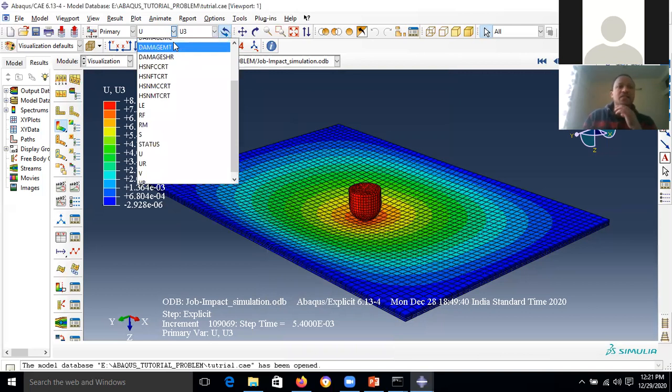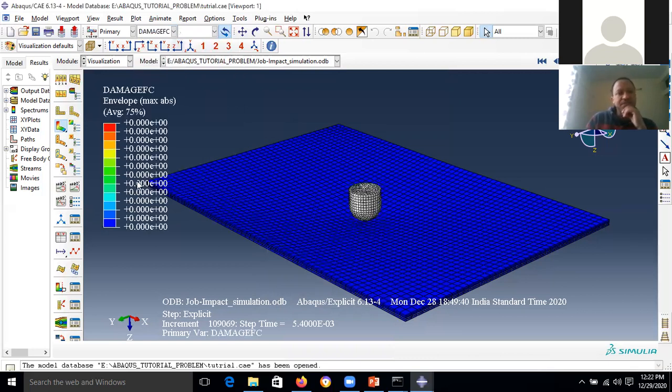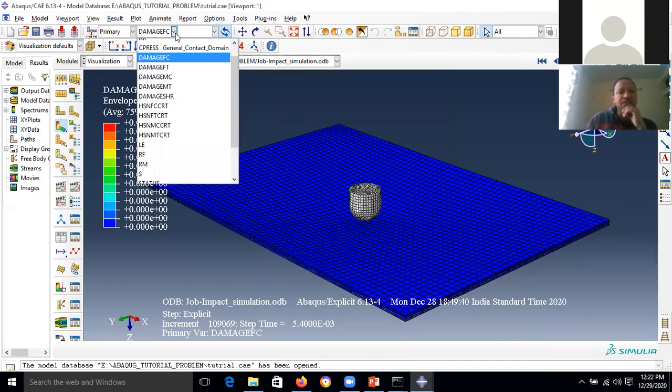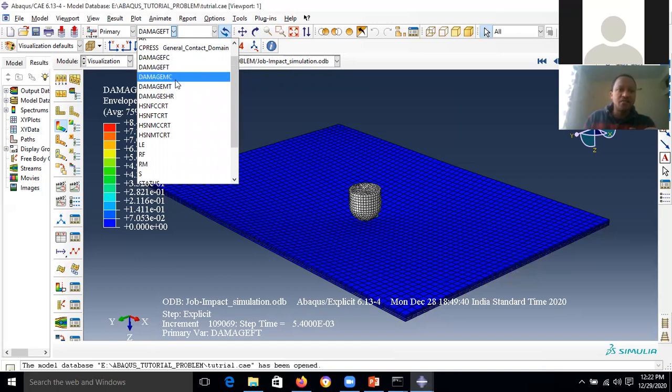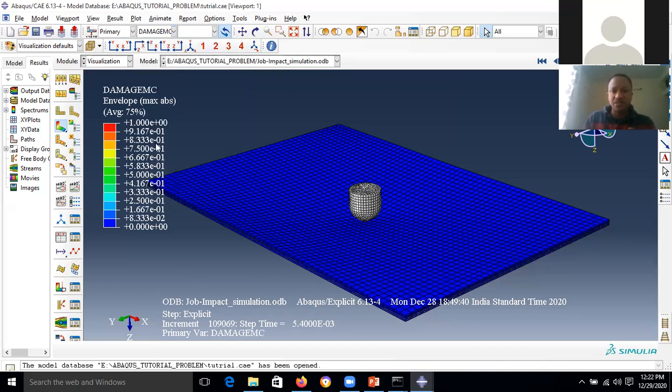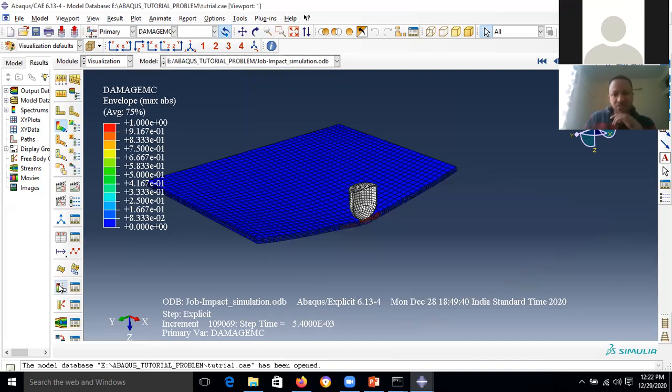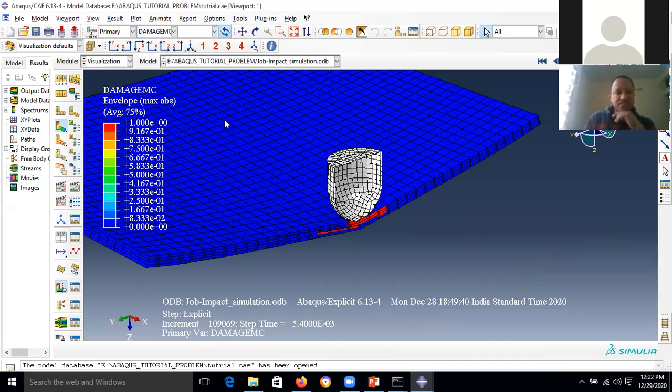So we can see the Hashin damage from here. Damage fiber compression: there is no fiber compression damage. It gives us 0, which means fiber compression damage is low. Damage fiber tension, okay, it is 0.846. The damage parameters range from 0 to 1. Damage matrix compression: matrix compression is 1, which means matrix compression has almost fully happened.